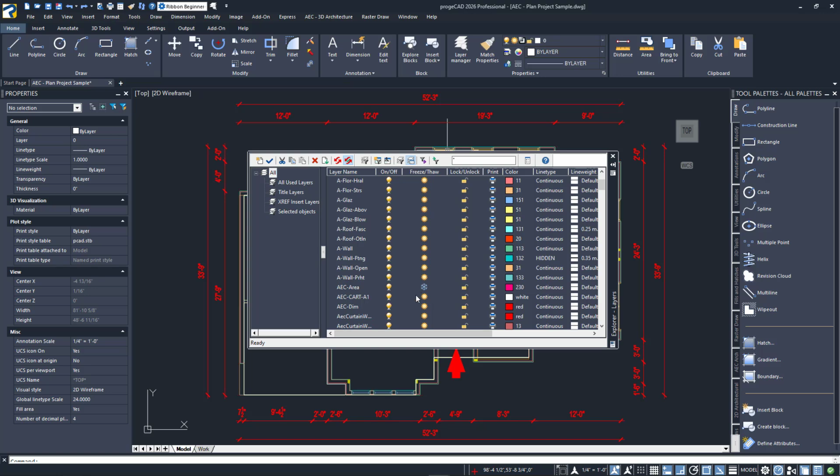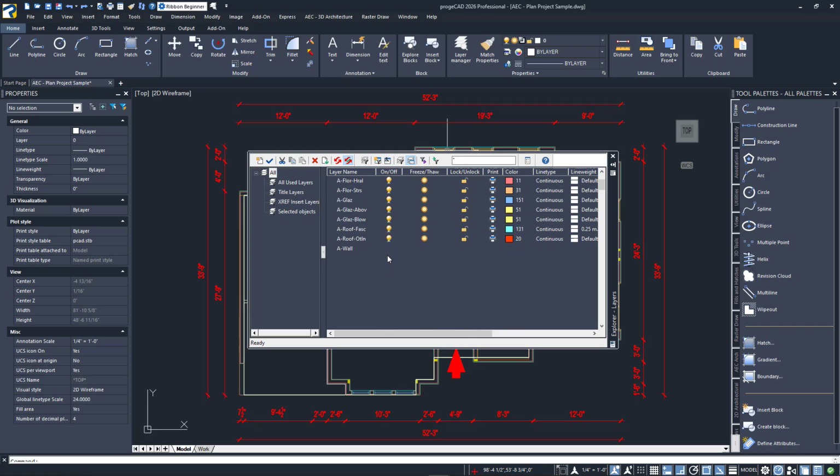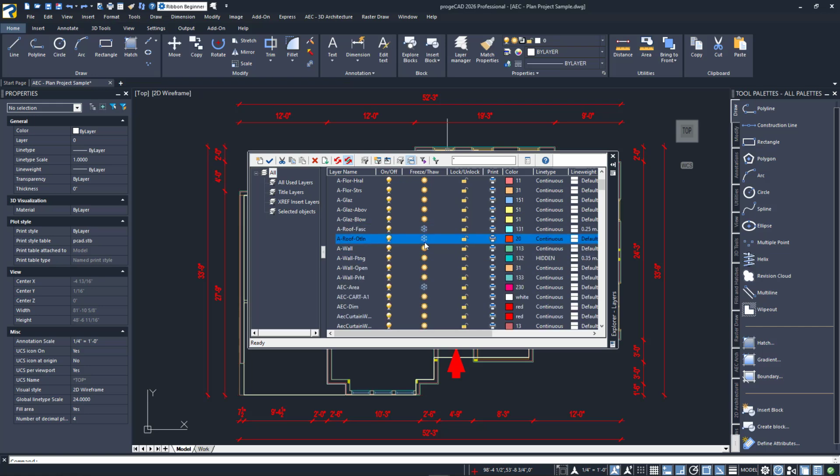On off will display as a yellow light bulb when on and a gray light bulb when off. The freeze-thaw icons appear as a yellow sun when thawed and a blue snowflake when frozen. These visibility changes happen in real time via the palette. I'll turn off the AEC dim layer and you'll be able to see the dimensions behind the palette become hidden.